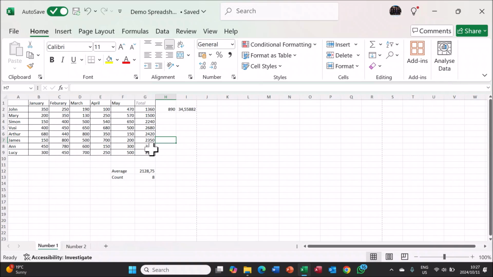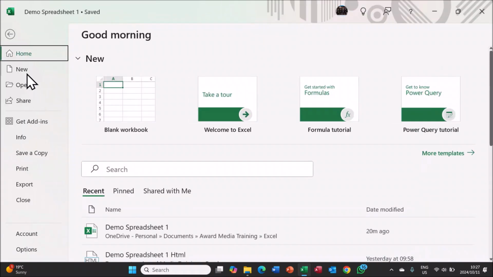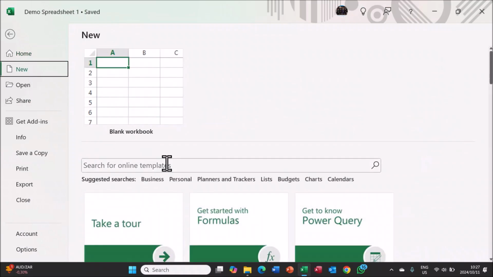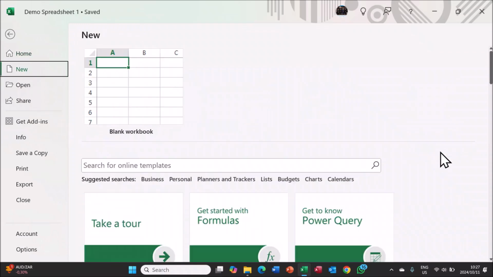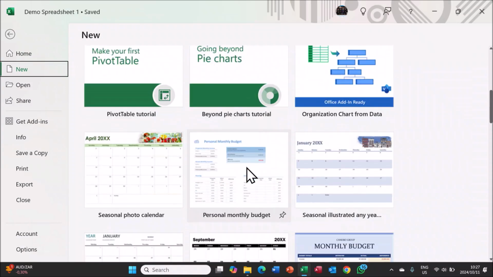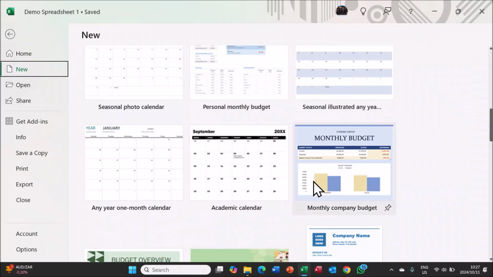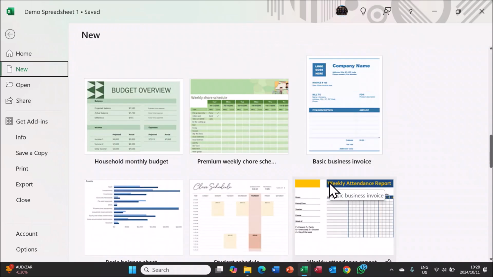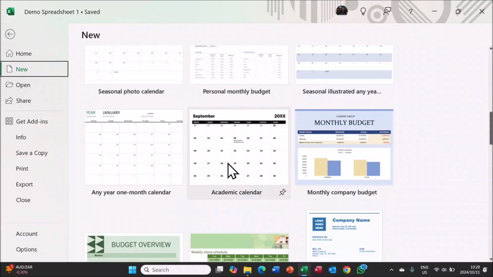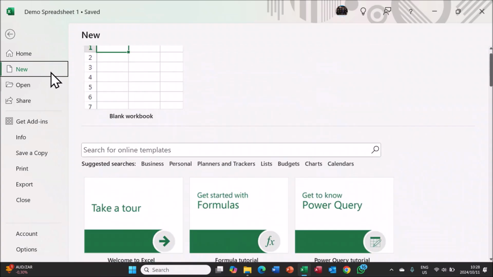If you'd like to start your spreadsheet off with a specific template, you can go to File, New, search for online templates, or you can go to Home, More Templates, and search for an online template there, or scroll down and choose a specific template you'd like, such as if you're trying to create a budget, you can do the monthly budget, academic calendar, or your basic business invoice. But Excel provides nice templates in that regard.